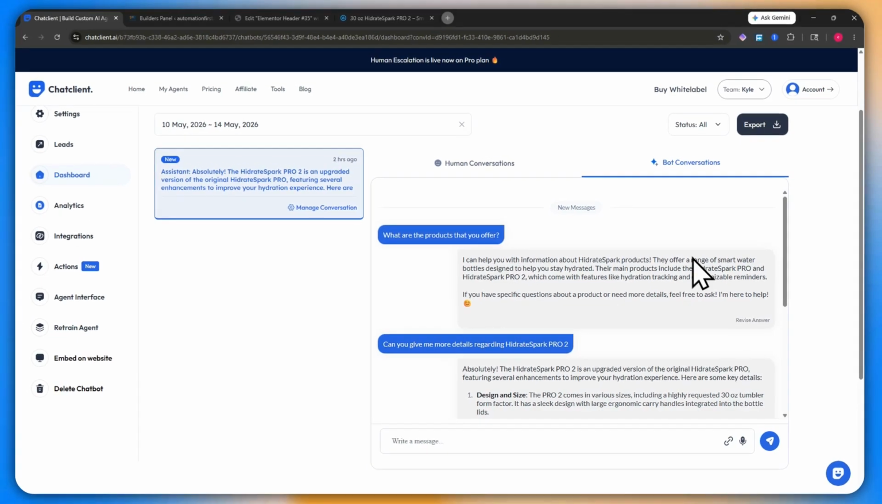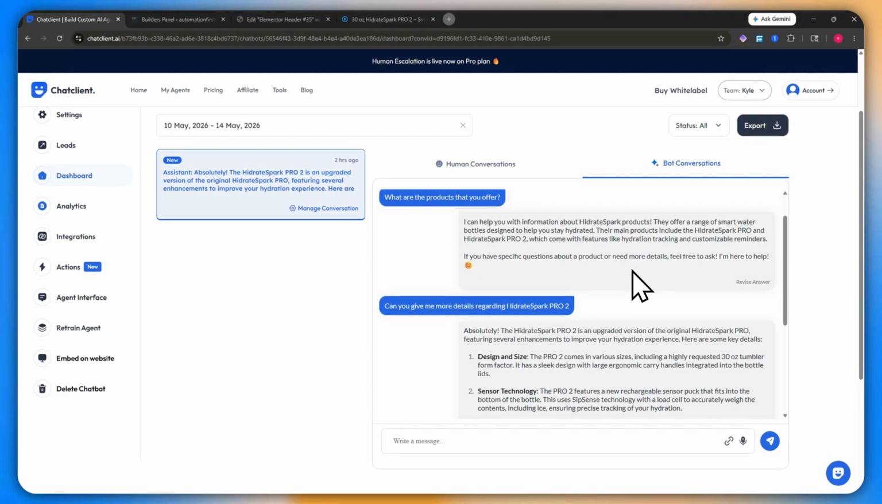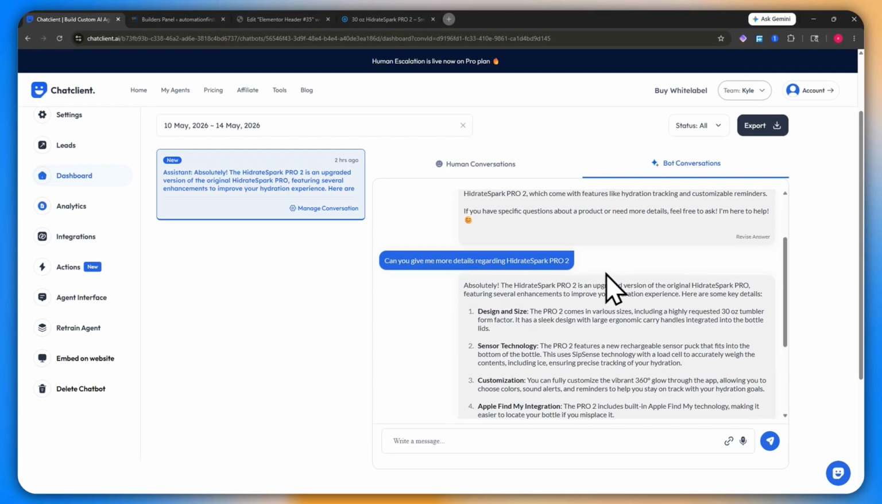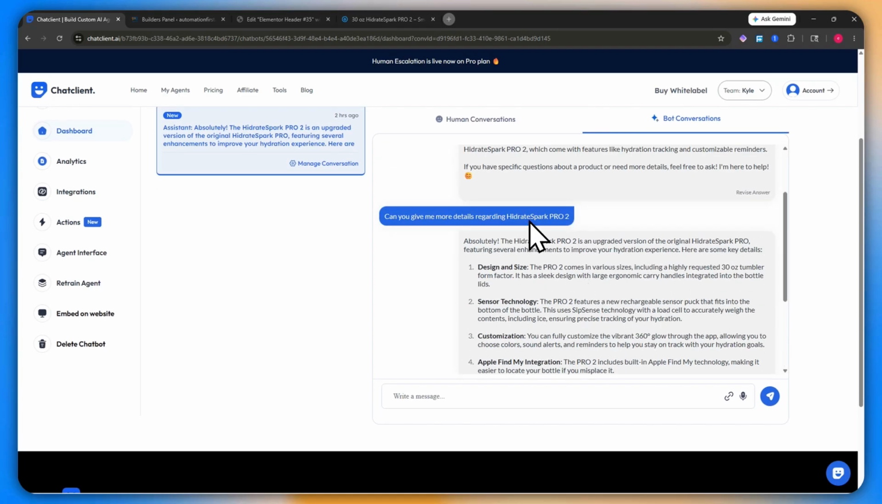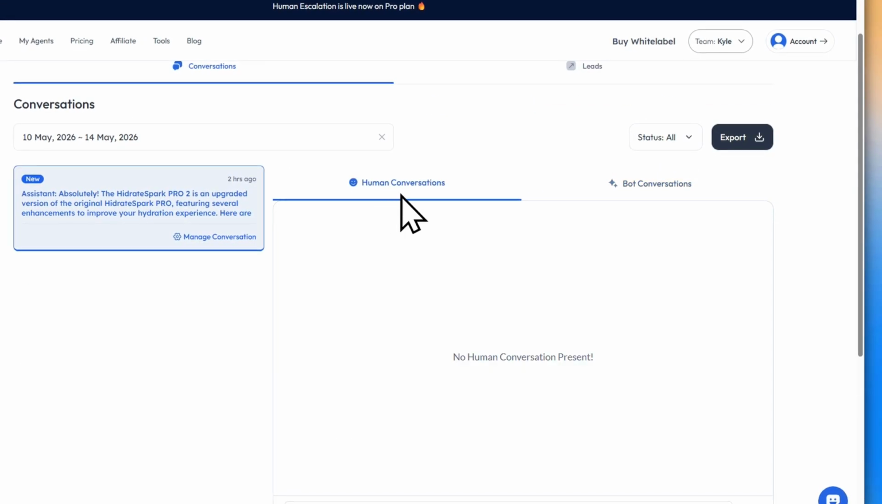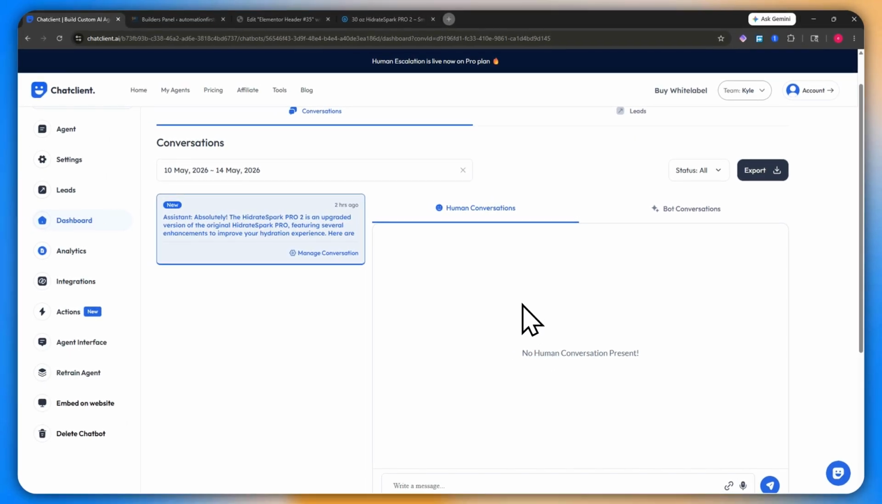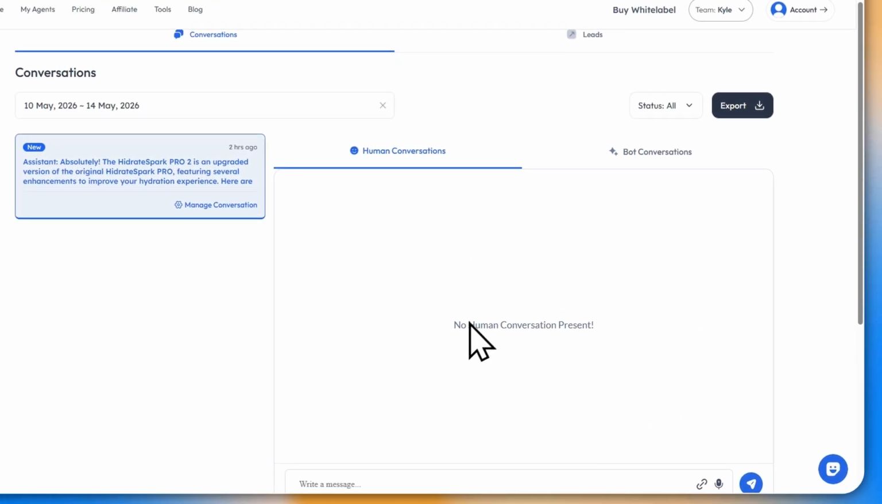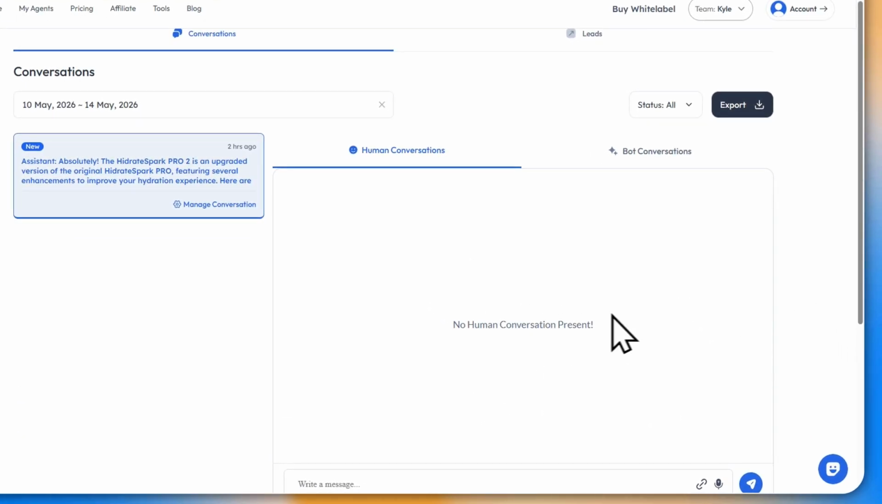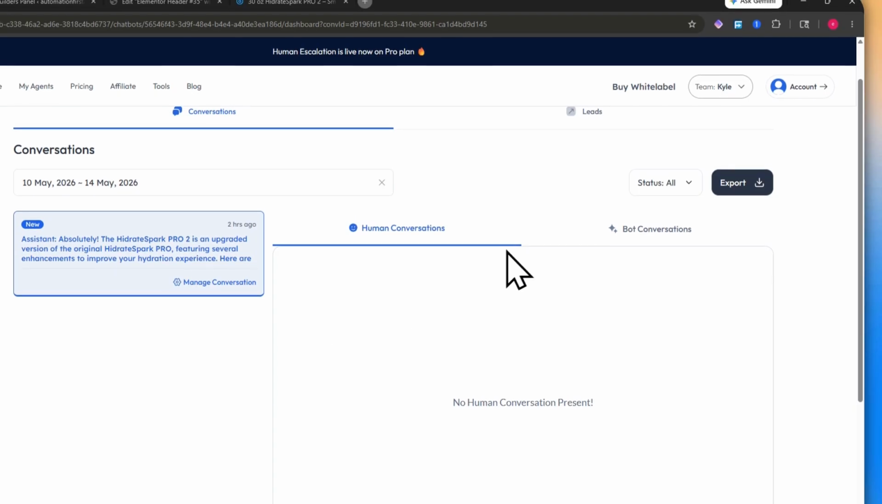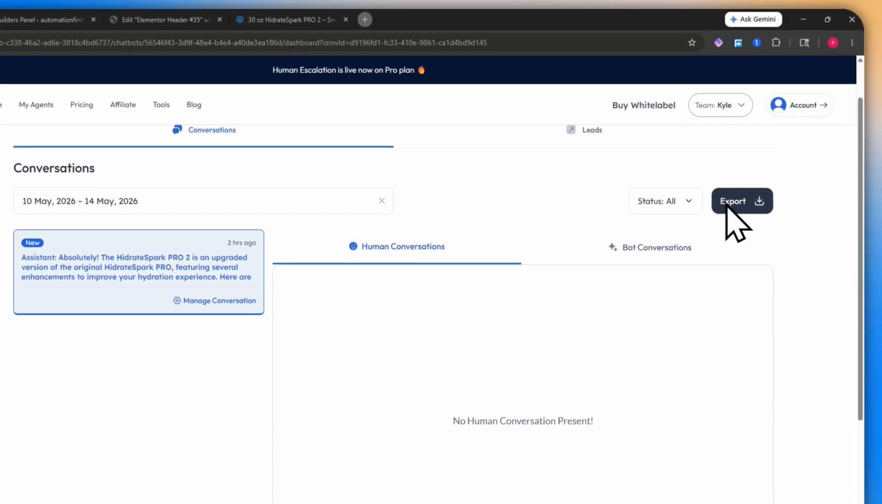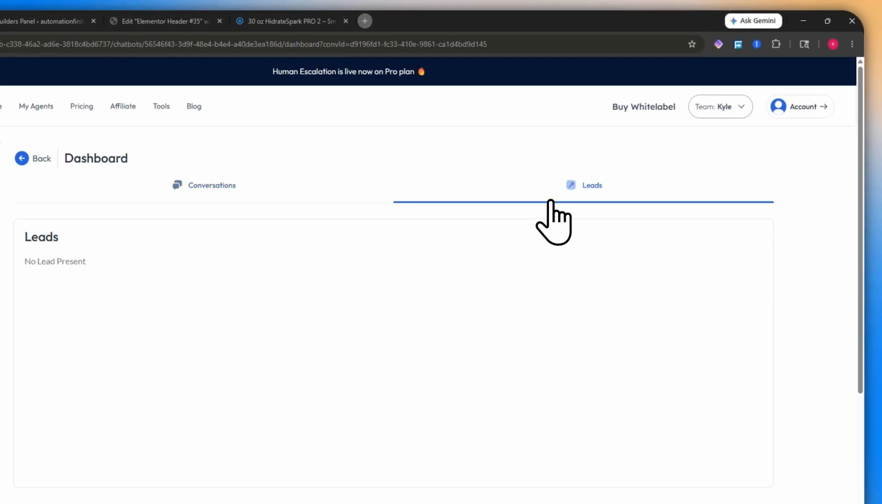So first, these are bot conversations right here, what the customers were asking our bot, and then human conversations. This is where you'd be able to see if there is someone conversing with the customer in chat. So yeah, it's basically as easy as that. You could also export it if you'd want to. And then you have leads.